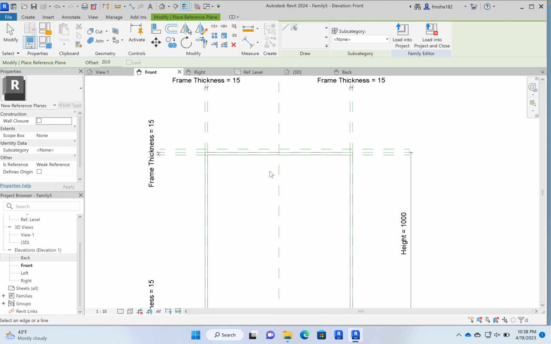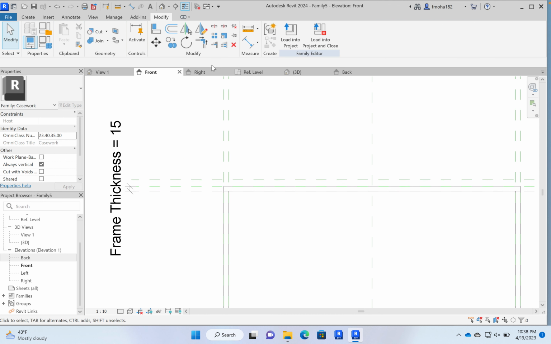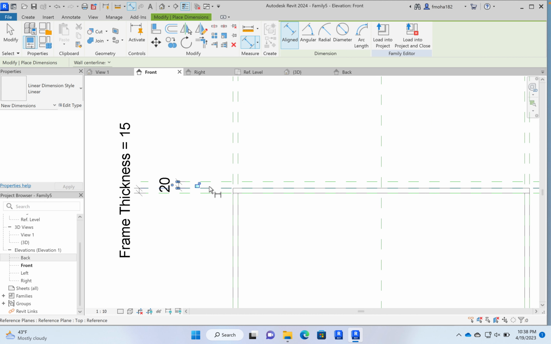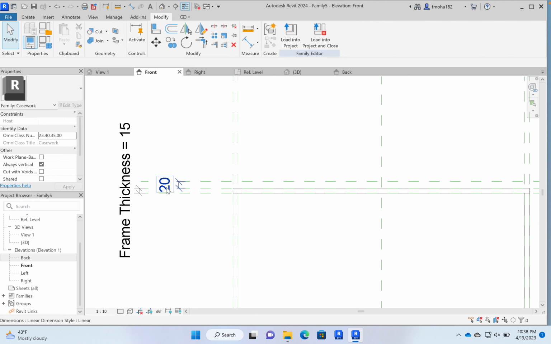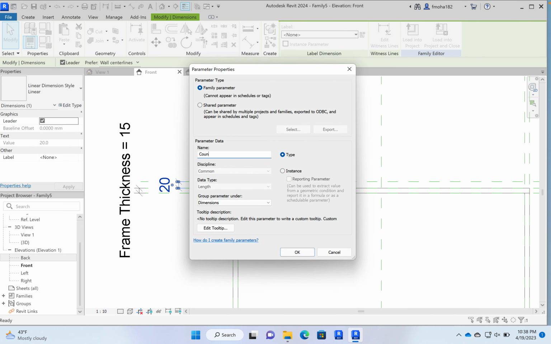If we want to make it parametric as well, so we can use different sizes of stone and countertops, we create another label. The important part again is to choose the stronger reference plane. So it changes based on the stronger reference plane for the thickness. Then we're going to create another label for the countertop thickness.